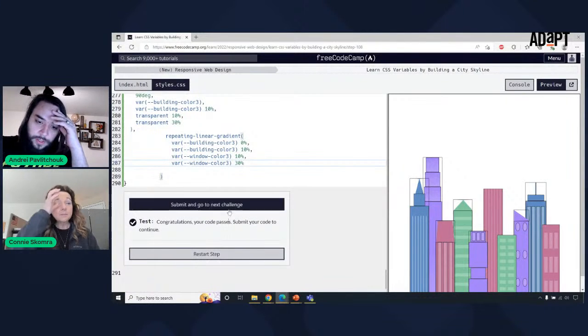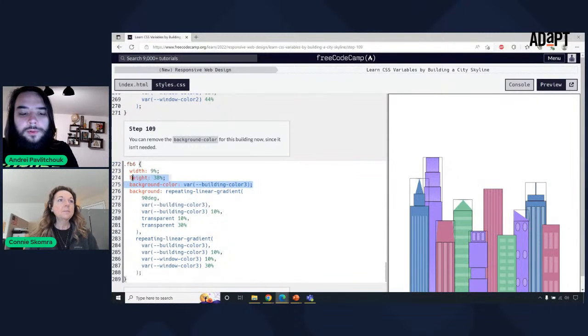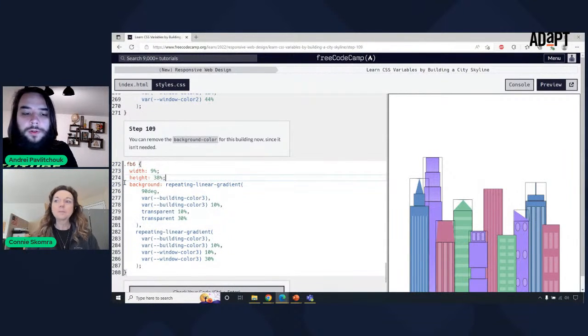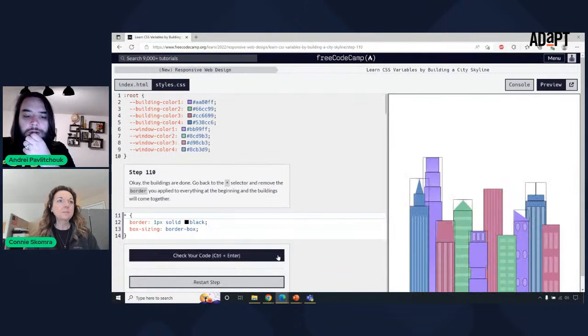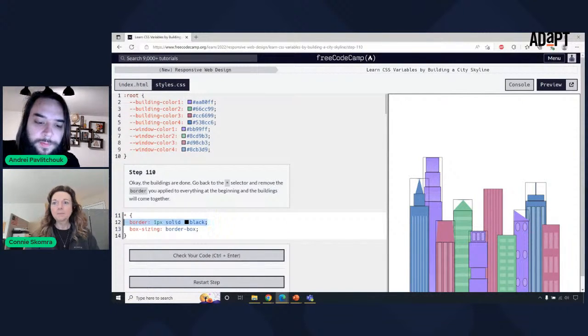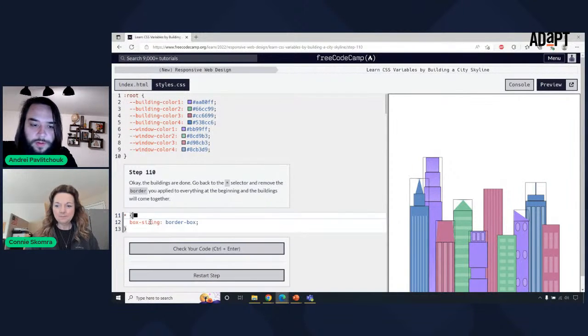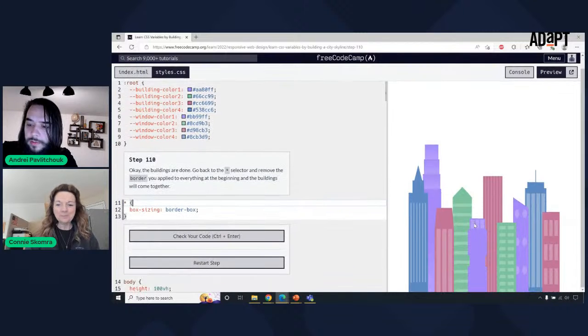Right, that's done. So we go to the next one. You can remove the background color for now. Okay, cool. So we will do that. And check your code and go to the next one. So, okay, the buildings are done. Go back to the star selector and remove the border. Okay, so now, nice. Pretty cool.